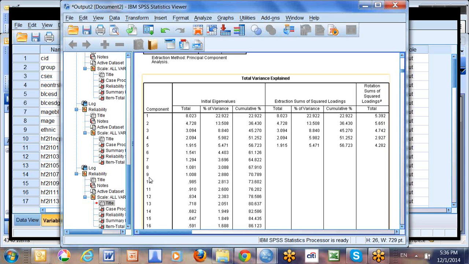The second thing that this table will help you answer is whether the components account for at least 70% of the total variance. Now, we've only got a 5-factor solution, these 5 right here, and they account for this cumulative percentage.